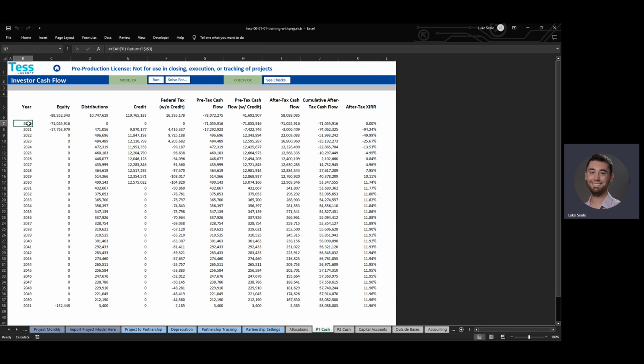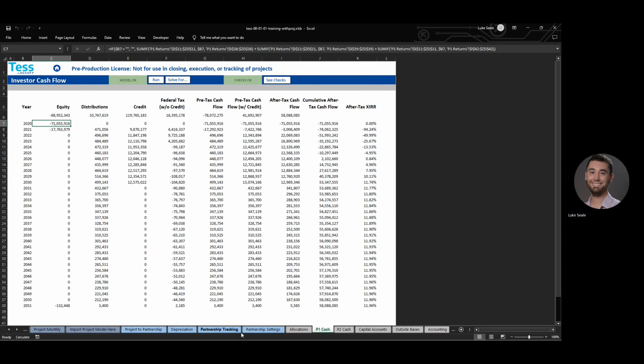And you can see in the year 2020, we have this negative equity flow. And then in 2021, we also have a remaining amount of equity. You can see also that the other partnership flows haven't started in 2020. They start in 2021 the way that we'd expect. So it's kind of cool, some proof that it did what we wanted. Okay, so that's how the contributions section works.